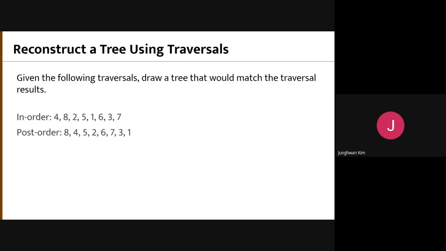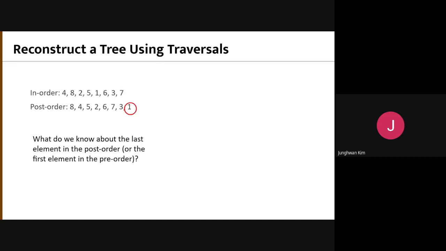So now the task is, given the in-order and post-order traversals, we want to reconstruct the tree. What do we know about the last element in the post-order? In the post-order, we are printing out the parent at the last. And in this sequence, the last element should be the root. So 1 is the root.